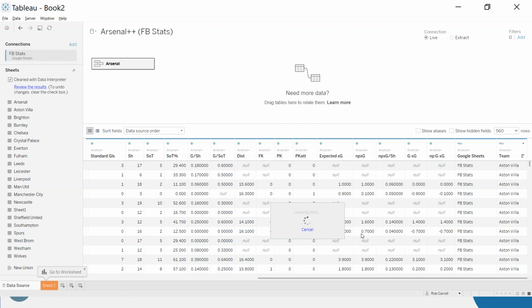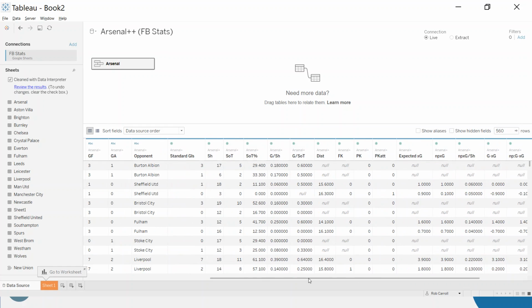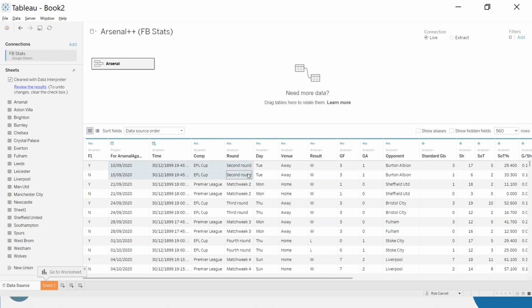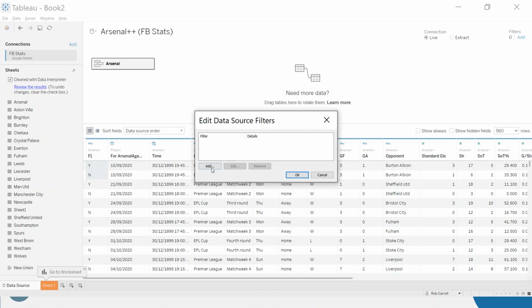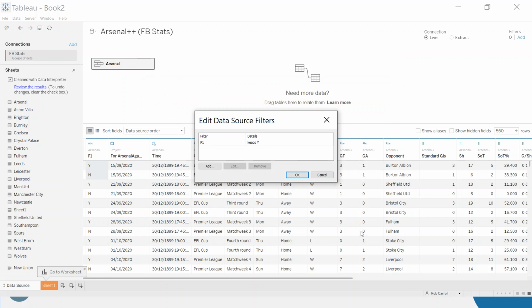Okay, so two more steps here. Let's just let this load. The first is, you remember, there's two rows for every game, and that's obviously going to mess with our stats. So that's why I added this yes, no in here. So what I'm going to do, top right corner, I'm going to add a filter. Column name is F1, and I only want to keep the yes, which is the team of the name of the sheet. So if the name of the sheet is Arsenal, these are the Arsenal stats. Okay, so it's going to reduce our data down.